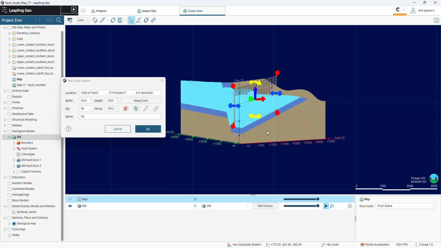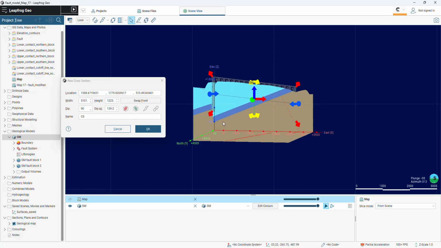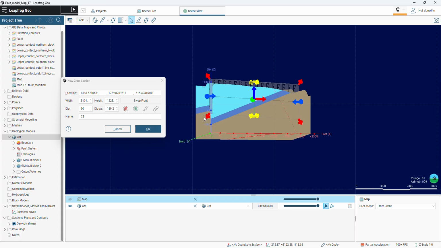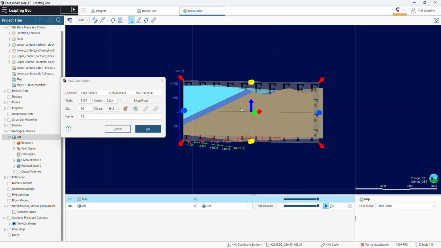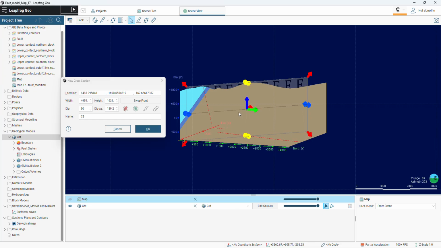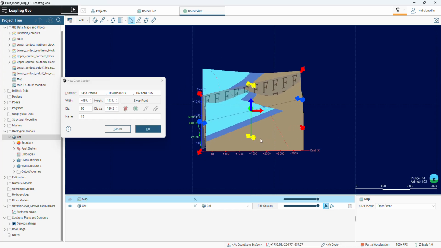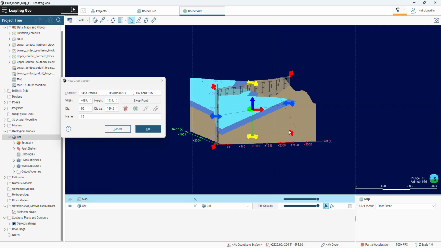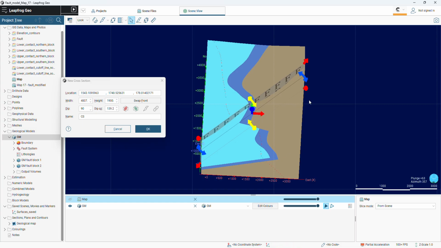As you can see, it doesn't go to the bottom of the model, and that means I can now slightly modify its size by clicking on the red arrows and dragging them down to the bottom of the model. Okay, so then it goes now from the northwestern corner of the model, from southwest to the northeastern corners.